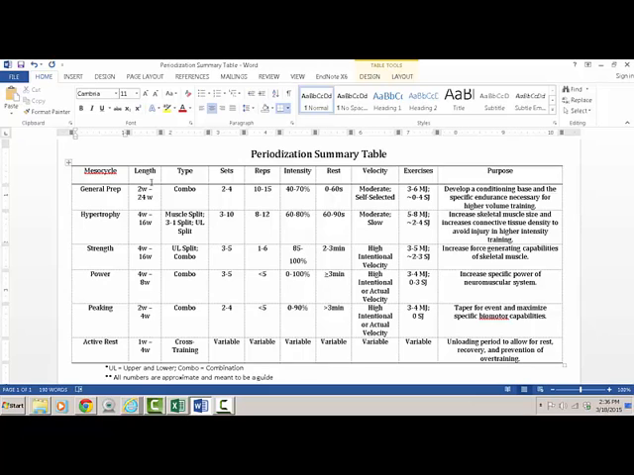So the first phase that every program starts out with is a general preparation phase. And the purpose of the general preparation phase is to develop a conditioning base, and more specifically the endurance that you need to tolerate the higher volume training that we'll see in hypertrophy. So the general preparation phase can vary widely in the length. For example, we might have, for a professional athlete or an individual who's trained for many years, a short 2-week general preparation phase coming just out of the off-season phase, or we might have a general preparation phase that's half a year, maybe even a year, in an individual who's just starting a program.